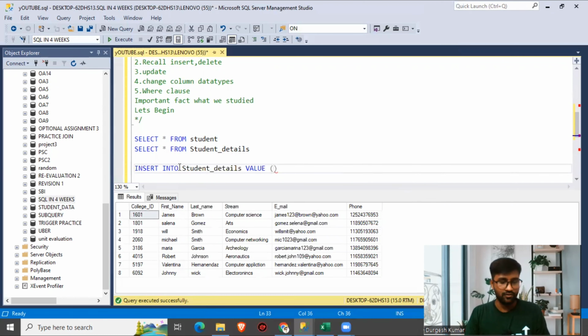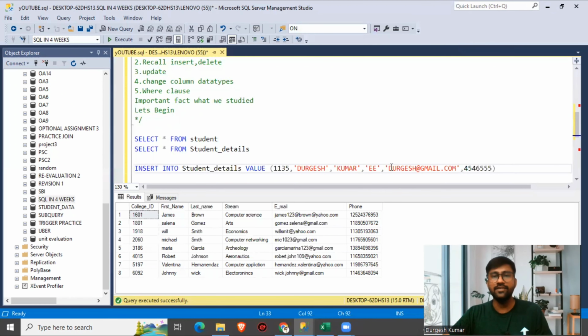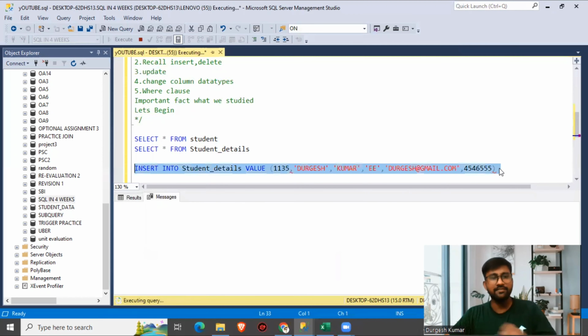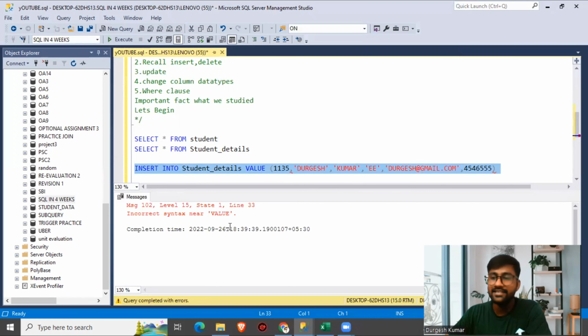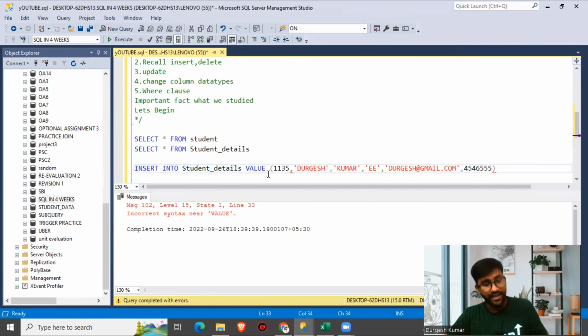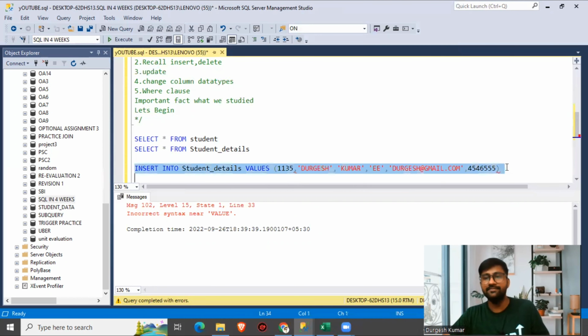Then I'm just going to, okay, actually I have copied my details, I think. Yeah, so you can see I have just written some values here. So what do you think, guys, if I run this code? Let's see if it will work or not. So guys, you can see it's saying incorrect syntax near value. The thing is, I have used value, but the correct syntax is not value, it's values. So I'm just going to press S here, and then I'm going to run my code.